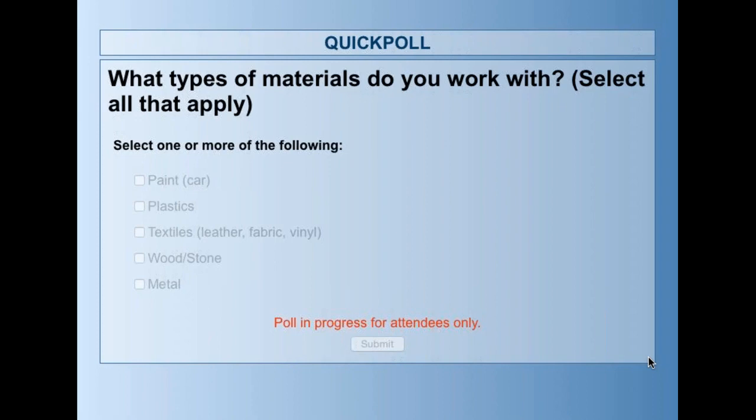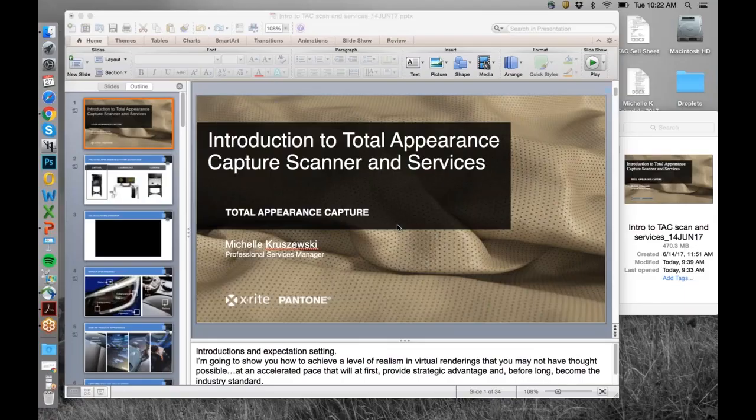So first, we do have a poll question, hoping you guys are still paying attention here. Trying to figure out what kind of materials you work with. So I'm going to have Bernadette launch that, and if there's anything that you currently work with, just select all the different ones, or if you don't have anything, you don't have to vote.